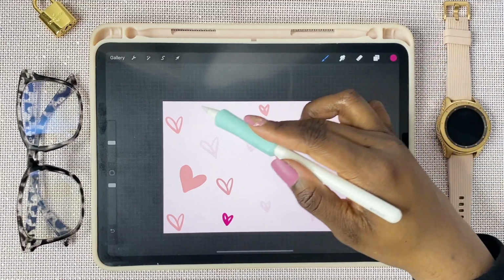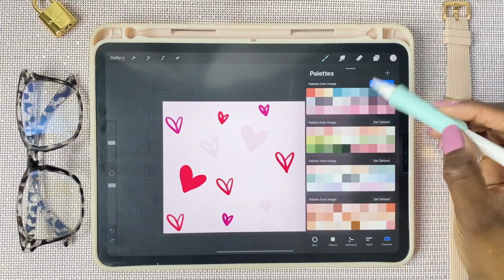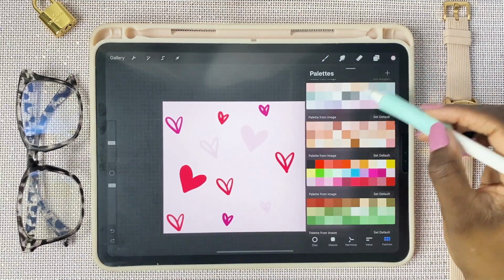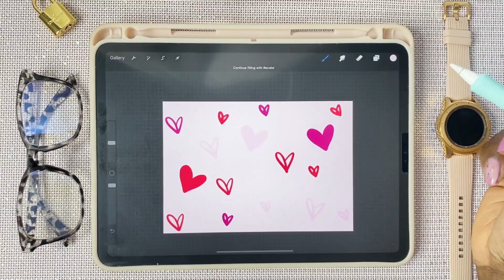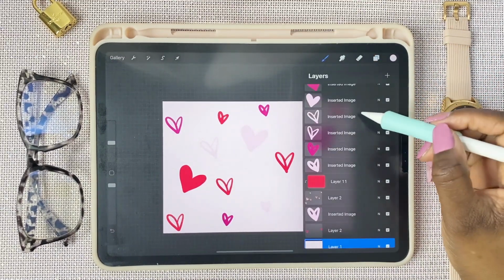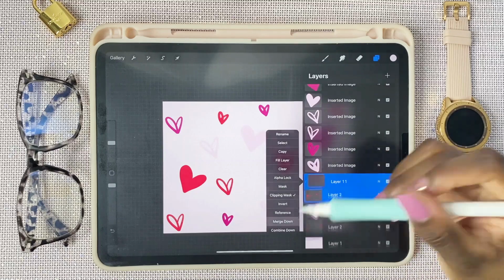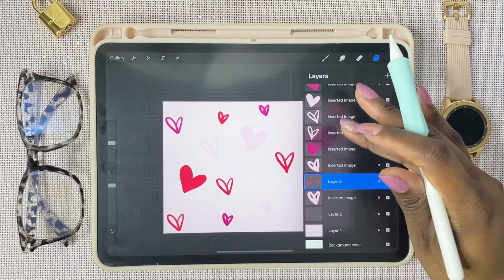All right, you guys, so it is coming together. Look at this beautiful heart looking thing. So I just added a different color just to, you know, lighten up the background a little bit more. But now is the fun part. We are going to merge it all.